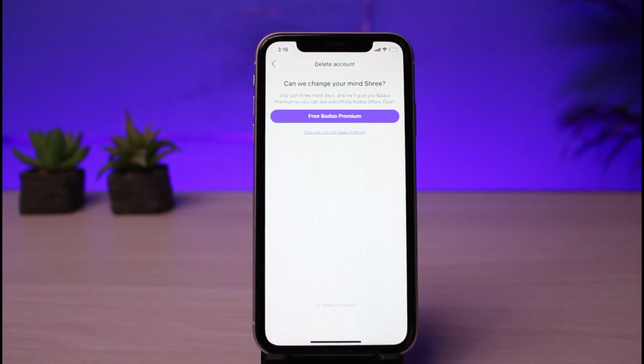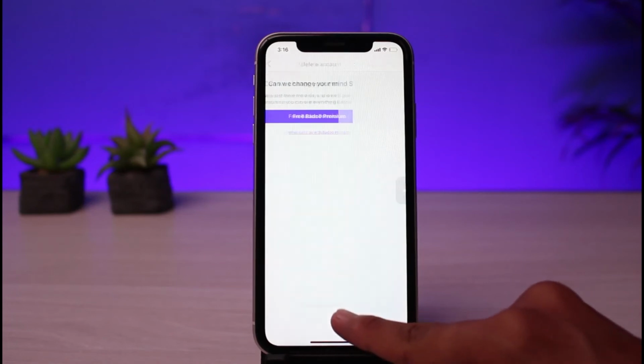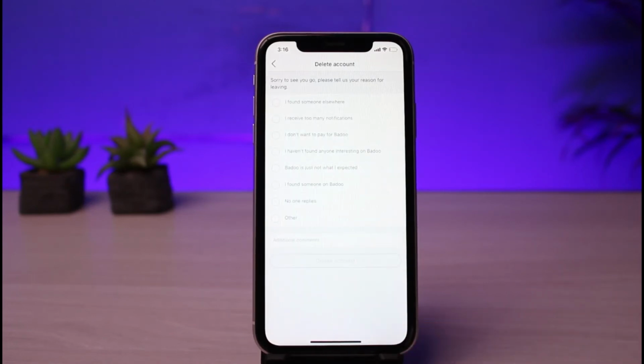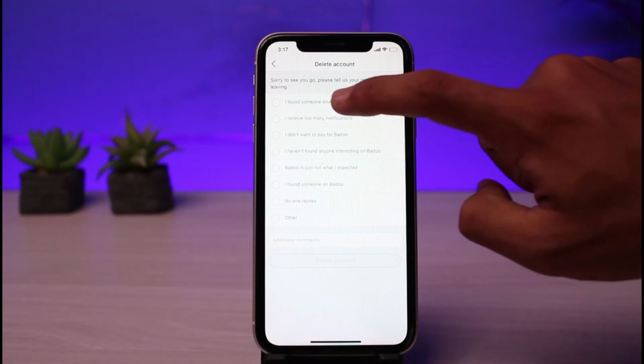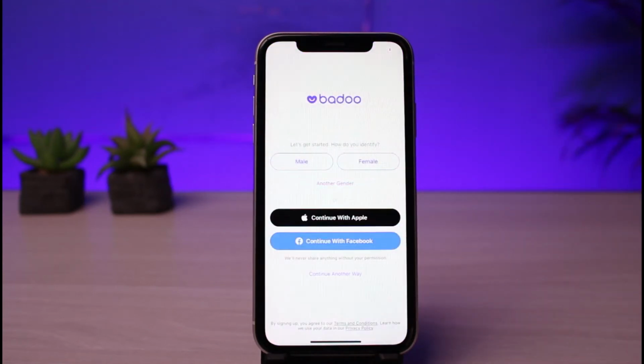As soon as you tap on the continue button, right over here, it will ask you to change your mind by trying to subscribe to premium. But we're going to ignore that and look at the bottom of the screen again, that says no, delete my account. So go ahead and select no, delete my account. Once you've done so, you could go ahead and select any of the reasons as to why you want to delete your account, and now you could tap on the delete account button. As soon as you've done that, your Badoo account has been successfully deleted.